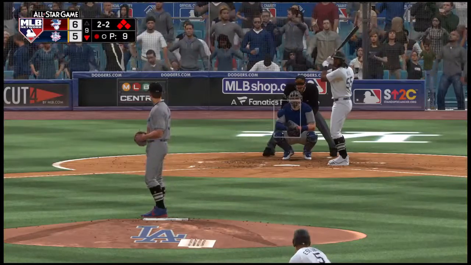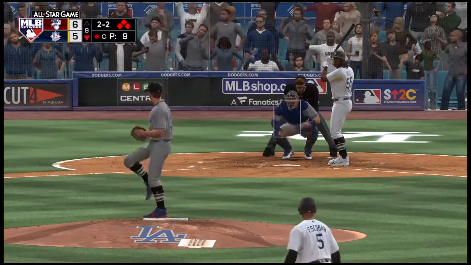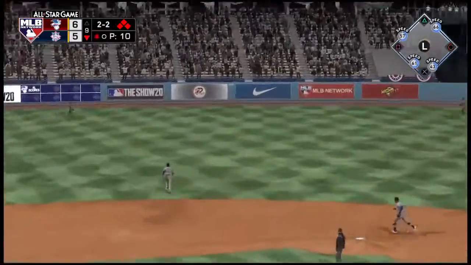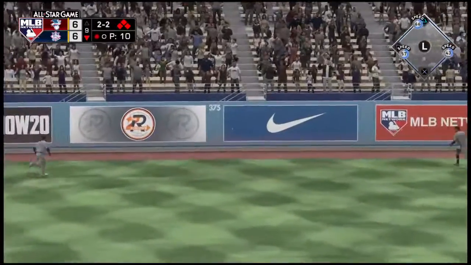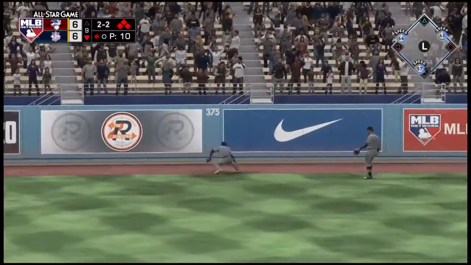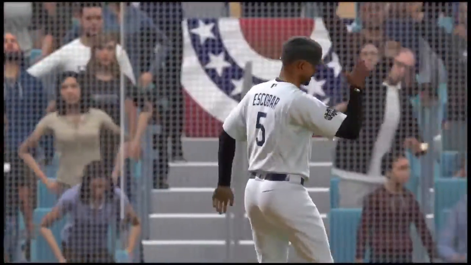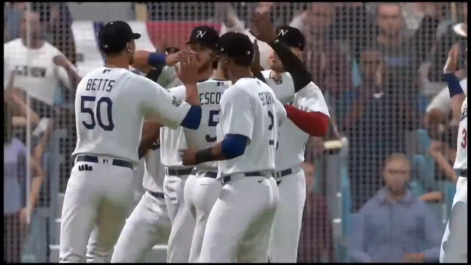Here now the 2-2. Ripped into the gap. This could be extra bases. The tying run scores. And this one scoots all the way to the wall. And the National League is going to walk off a winner.